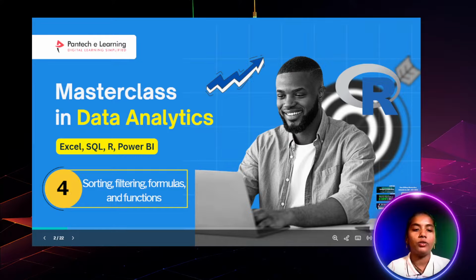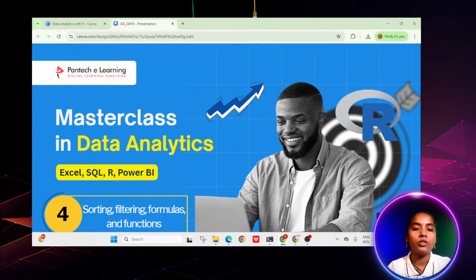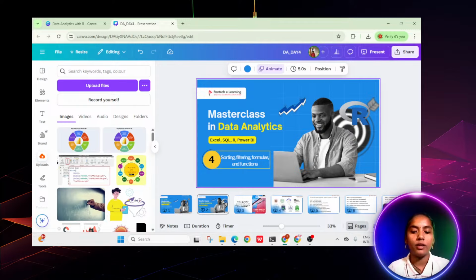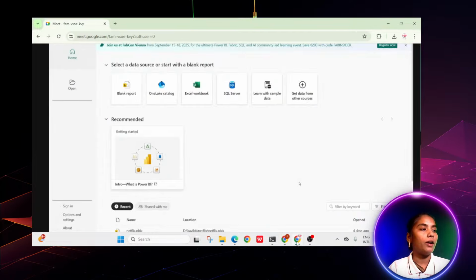Okay, and today, day 4, we are discussing Power BI sorting, filtering, formulas and functions. Before going to that, yesterday we completed the basic information about Power BI, and after completing that we will continue the session. Before starting today's class, let's see what we discussed yesterday. I will show you that part.